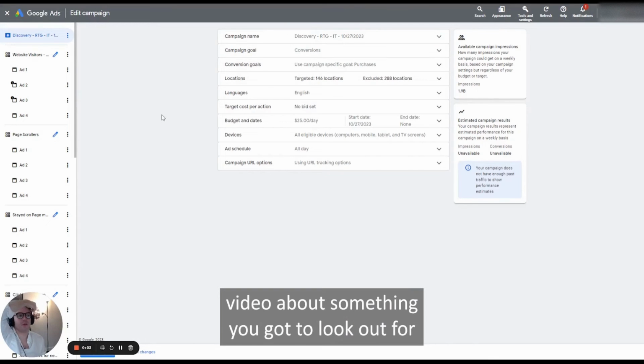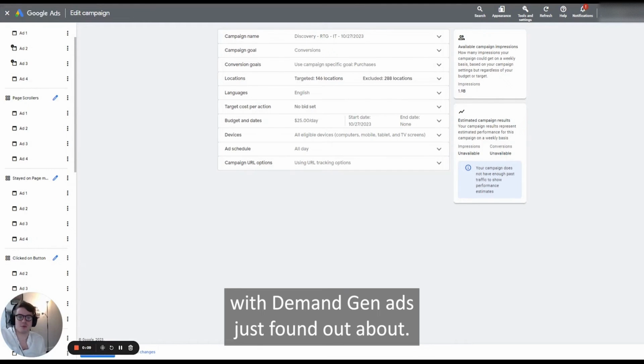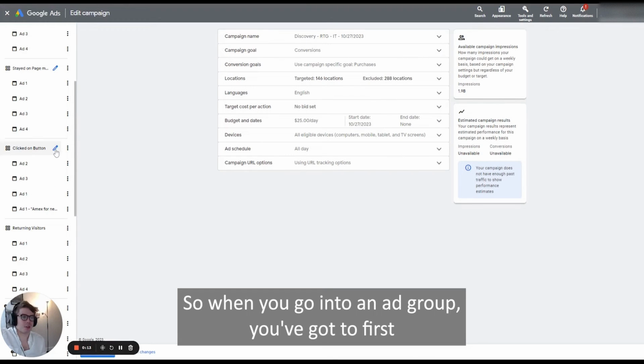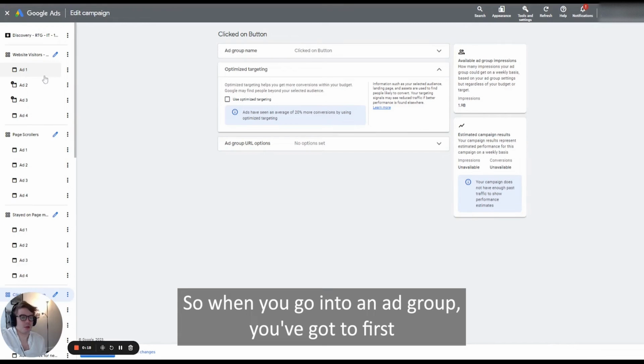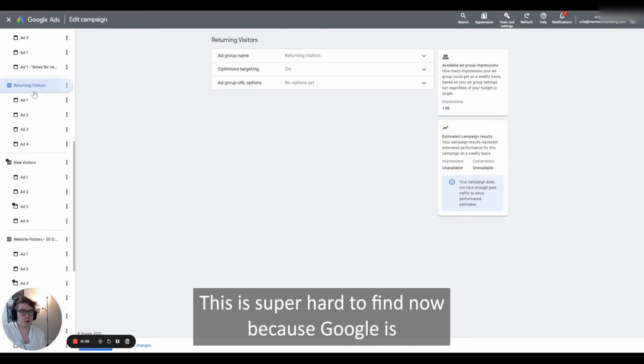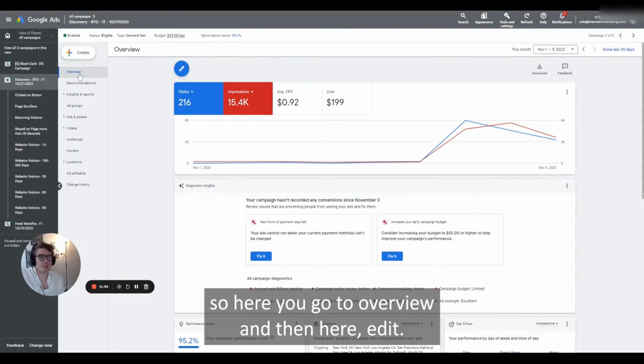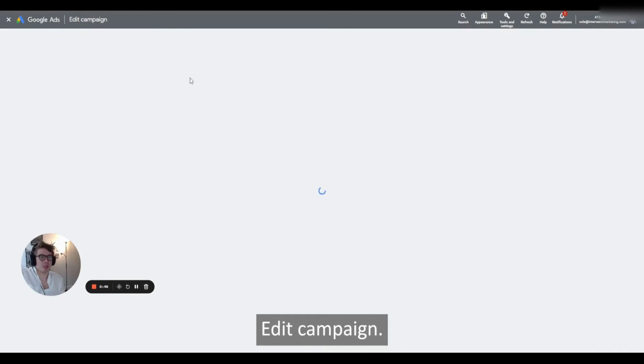Just wanted to quickly make a video about something you've got to look out for with demand gen ads. Just found out about it. So when you go into an ad group, you're going to first go to settings. There is a setting called optimized targeting. This is super hard to find now because Google has, for some reason, removed the settings tab. So yeah, here you go to overview and then here, edit campaign.